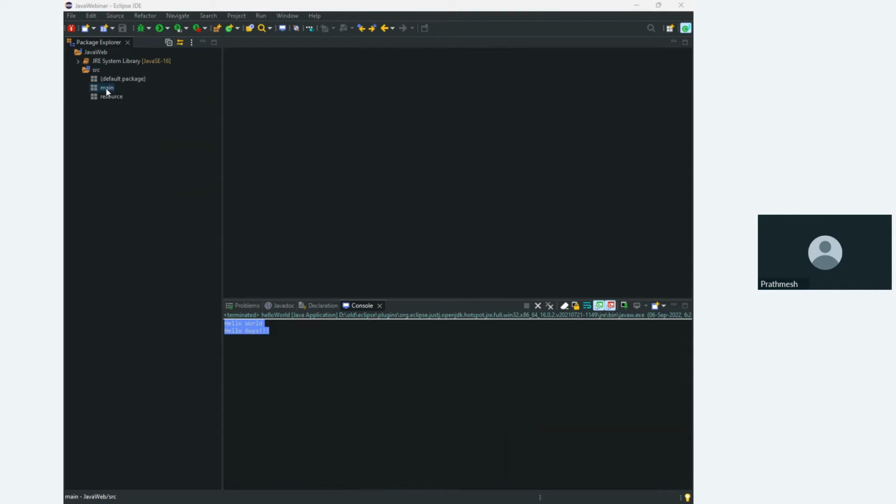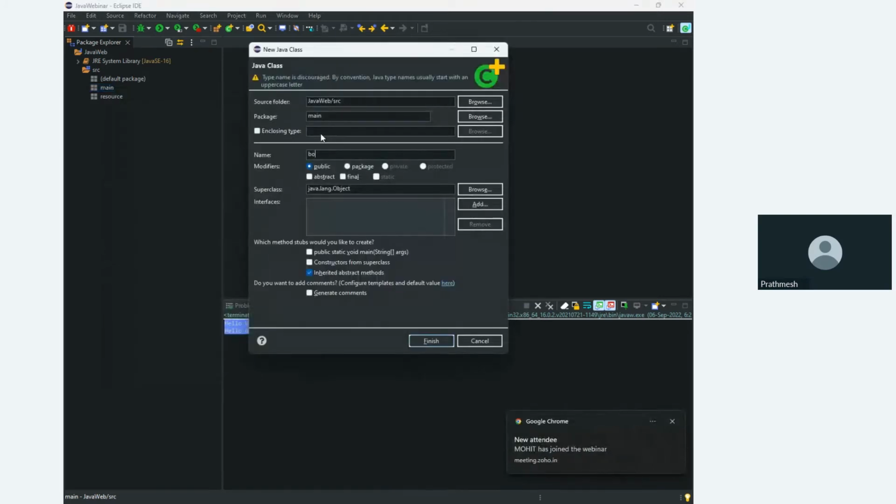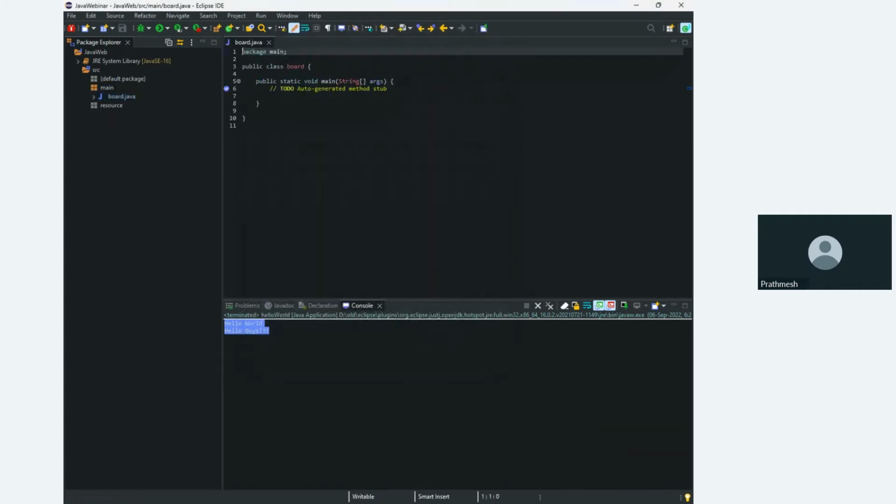Inside main, we'll create our first file, that is Board. For playing a snake game, we need a board, right, on which we would play the game. So for that, we'll just take a basic syntax.